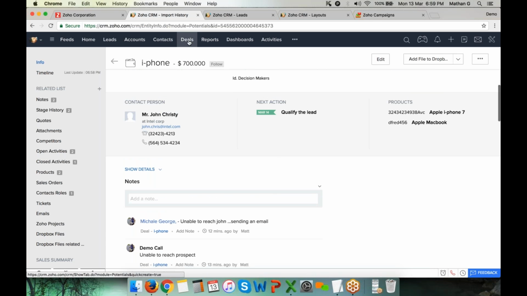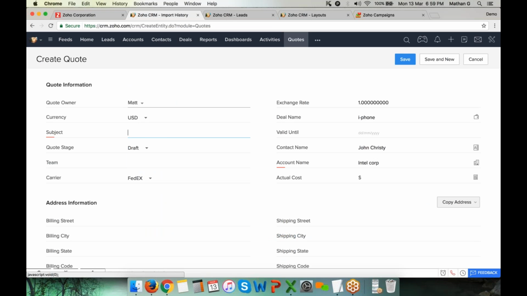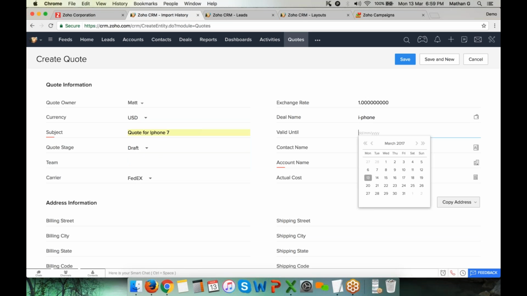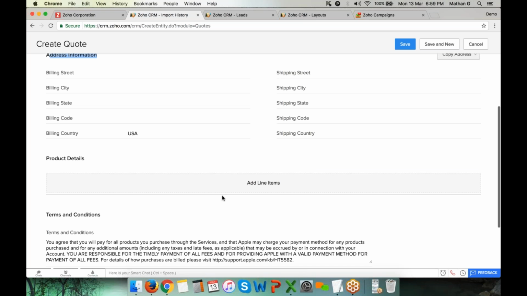You can get into the respective record, and you will see a section called quotes. Just click on the quotation section, and you will be able to create a new quote. Just click on new, and you can say quote for iPhone 7. You can choose how long the quote is valid. I can select that the quote will be valid for the next 1 week, and this information automatically gets fetched from the lead. So when creating a lead, if you have a proper billing street address, it will be added automatically. And for the product details, I should be able to add the product line item.